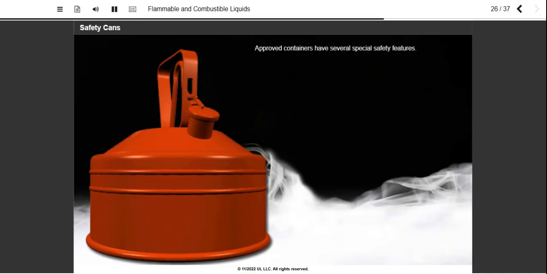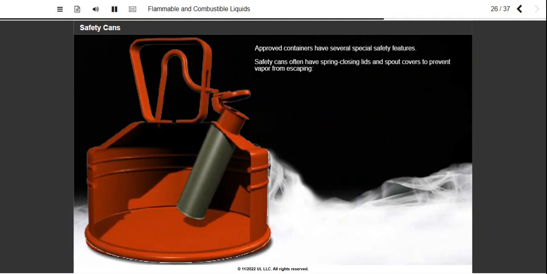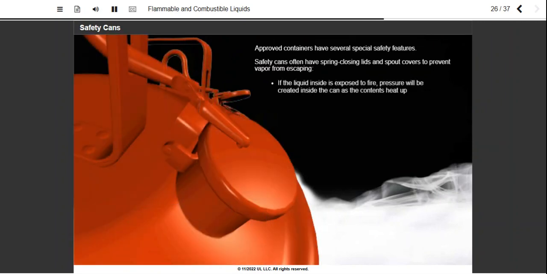Approved containers have several special safety features. Safety cans, for instance, often have spring-closing lids and spout covers to prevent vapor from escaping. If the liquid inside is exposed to fire, pressure will be created inside the can as the contents heat up.